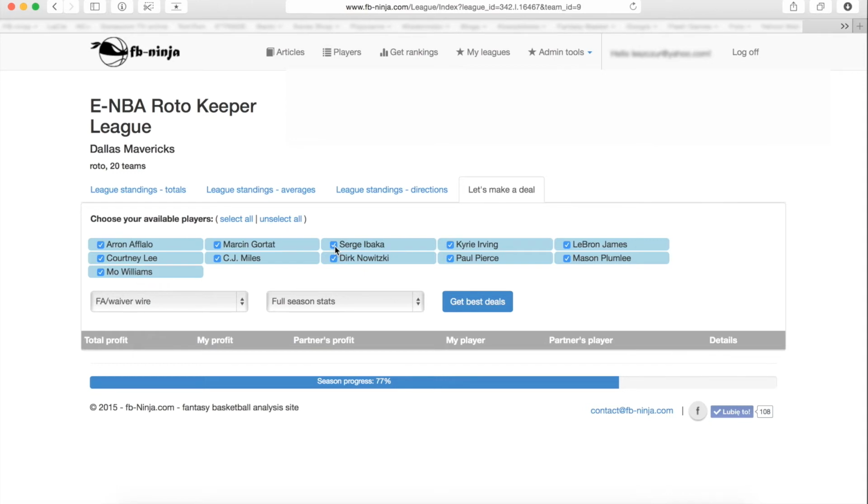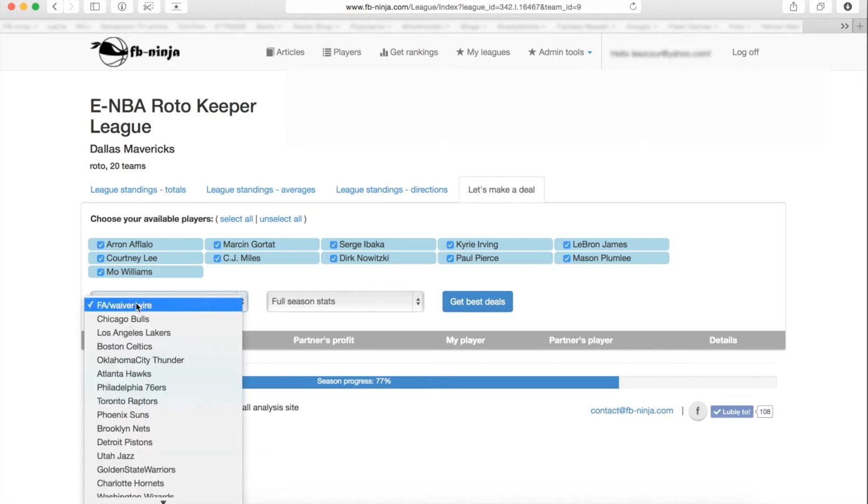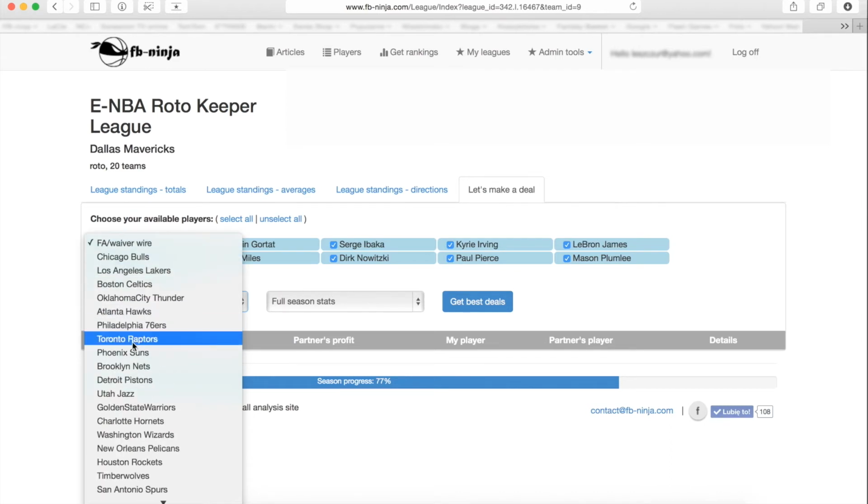The second thing you need to do is you need to select a partner for the trade. By default, you will see a free agent waiver wire, because that's the most common source of new players for your team. But when you click on this list, you will see all teams that are playing in your league. In my case, names of those teams are identical as NBA teams. So here, please select a team that you would like to trade with. In my case, it will be Utah Jazz.